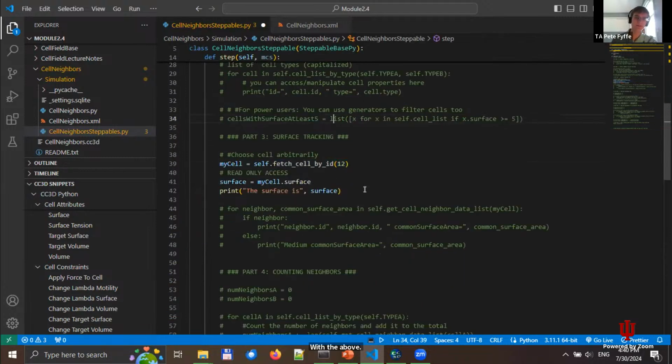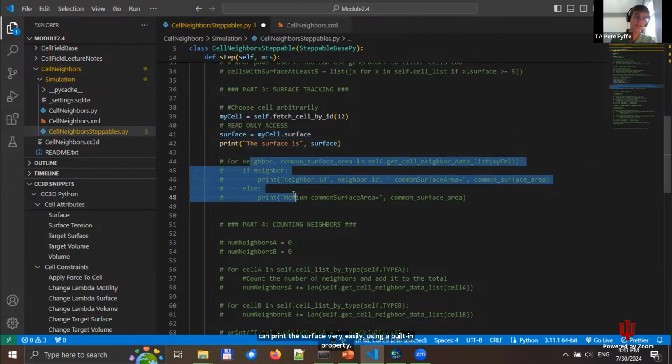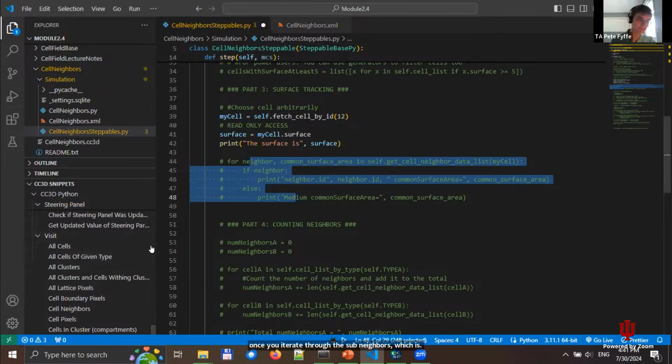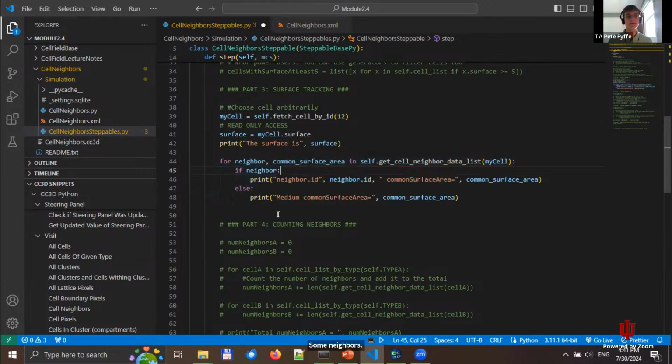The main thing you want to care about instead is being able to check the surface when you're looking at cell neighbors. So let's say I grab an arbitrary cell, let's say number 12, and then you can print the surface very easily using a built-in property. But once you iterate through the cell neighbors, which is the visit cell neighbors snippet, that will allow you to check the amount of common surface area between those two.